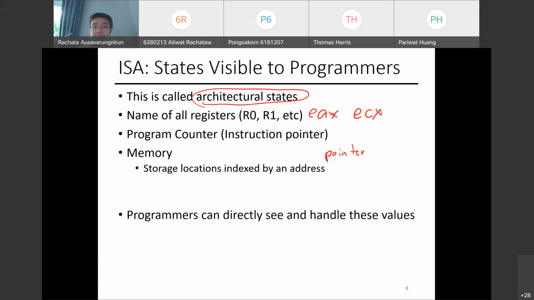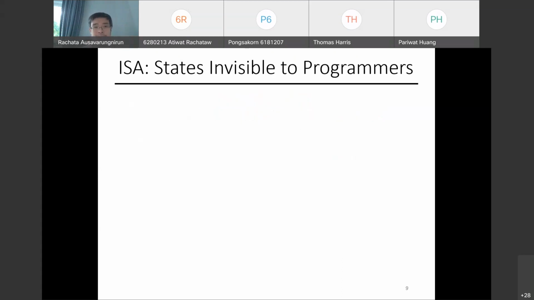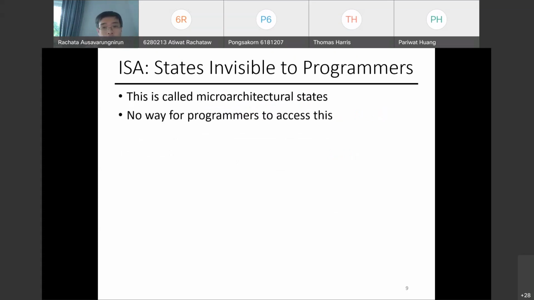So the programmer can directly see and handle these values. But what else, right? In the computer, there are also things that are not visible to the programmer. This is called microarchitectural states. No way for the programmer to see this. What are the examples of that?